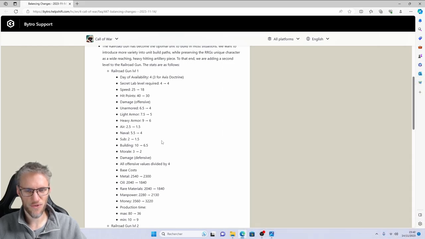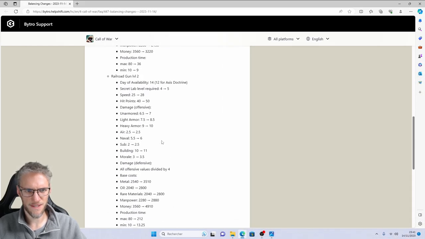Let's check out the railroad guns level 2. Day of availability, day 14, day 12 for Axis doctrine. So there's a gap of 10 days for all the doctrines and 9 days for Axis doctrine between the two levels. You need a level 5 secret lab. Well, a level 5 secret lab at day 14 or 12. That is pretty realistic. They have increased the speed to 28.